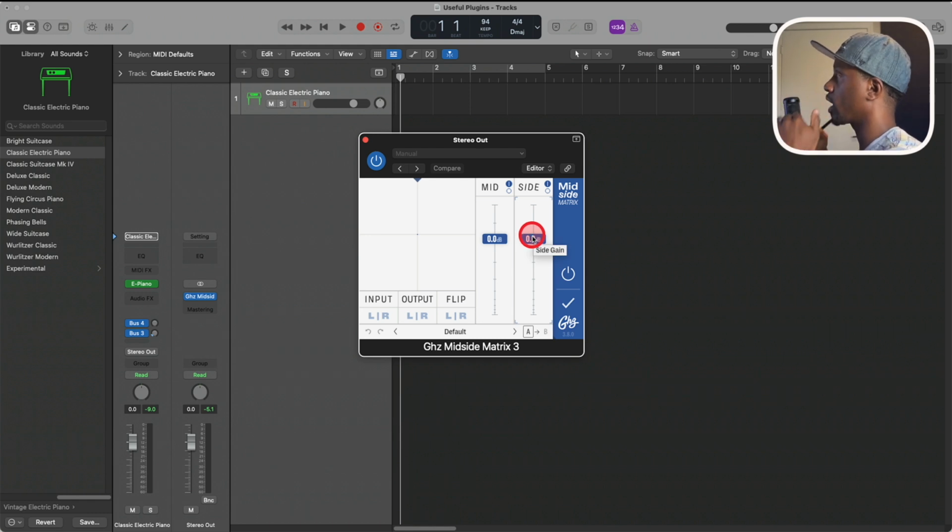It allows you to control the gain of the mid information as well as the side information. So if there's something like a percussion loop or some type of loop you want to have more control over the stereo field of, you can go straight to this and gain it however you see fit.